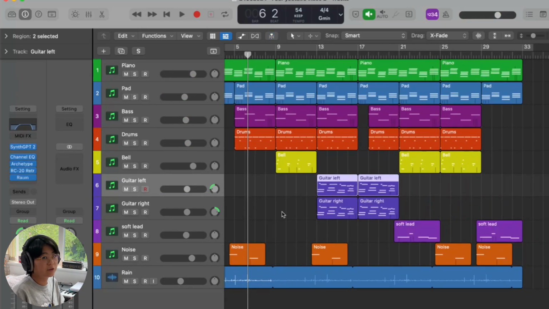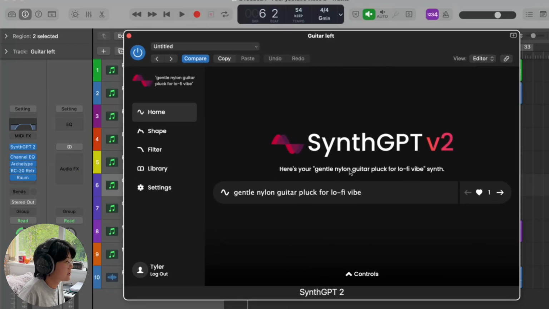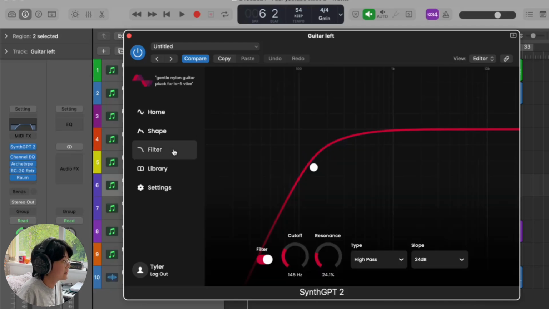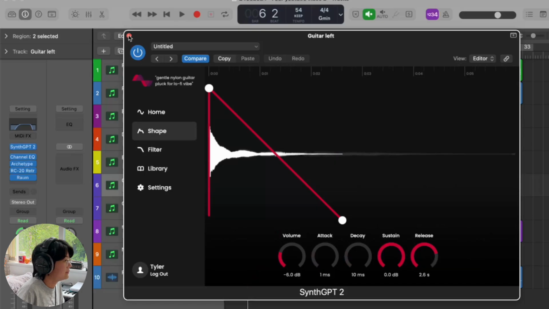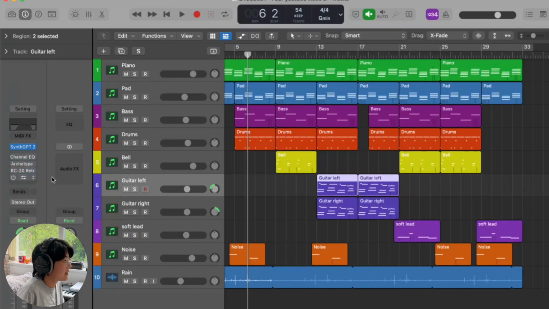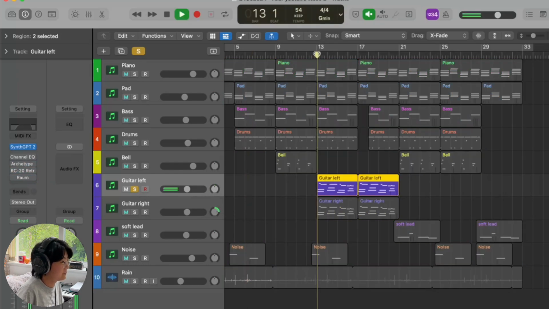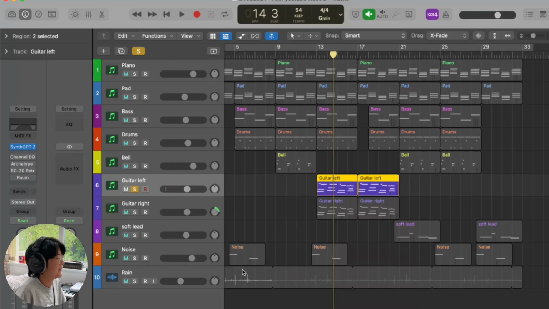Next up, I want to make some guitar sounds to pair with the chord. So I go to SceneGPT and type gentle nylon guitar plucks for lo-fi vibe. And basically, I also cut out the low end. Before, the sound is like this. It is really fake, right?